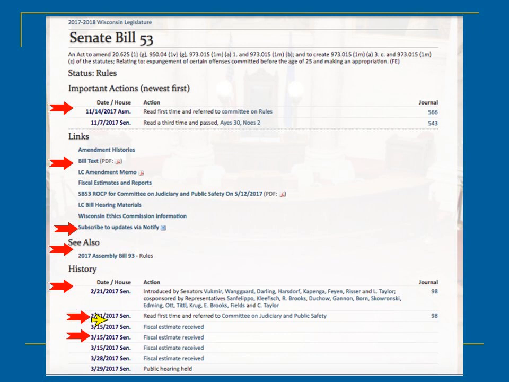Now in this history section, the long section at the bottom, the left column shows the date of each step or action in the legislative process, followed by which house the bill is in at that time. This one started in the Senate, so you see SEN after all these first dates. If you could follow the history on down the page, you see that it was eventually passed by the Senate and messaged to the Assembly. And in fact, the date that it was messaged to the Assembly would show up in this important actions section at the top.